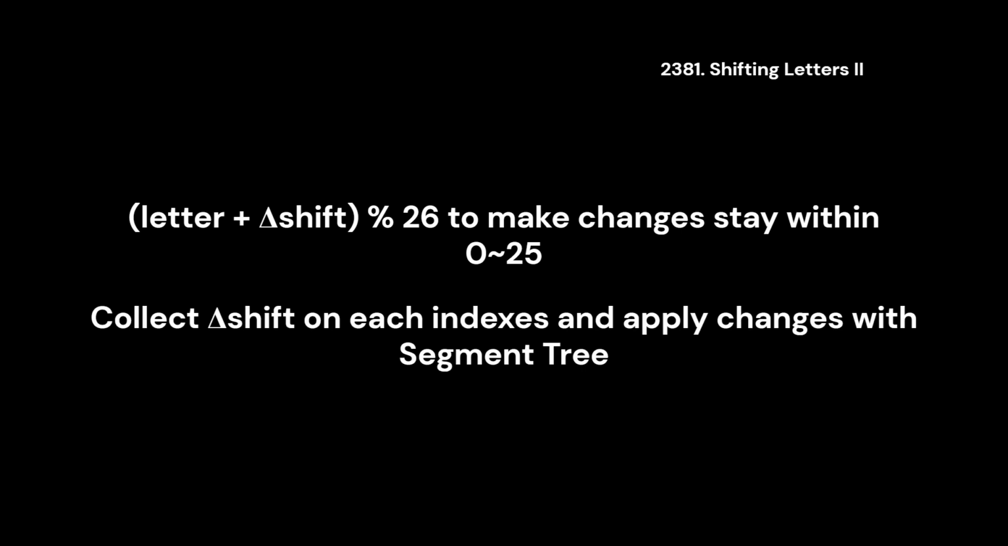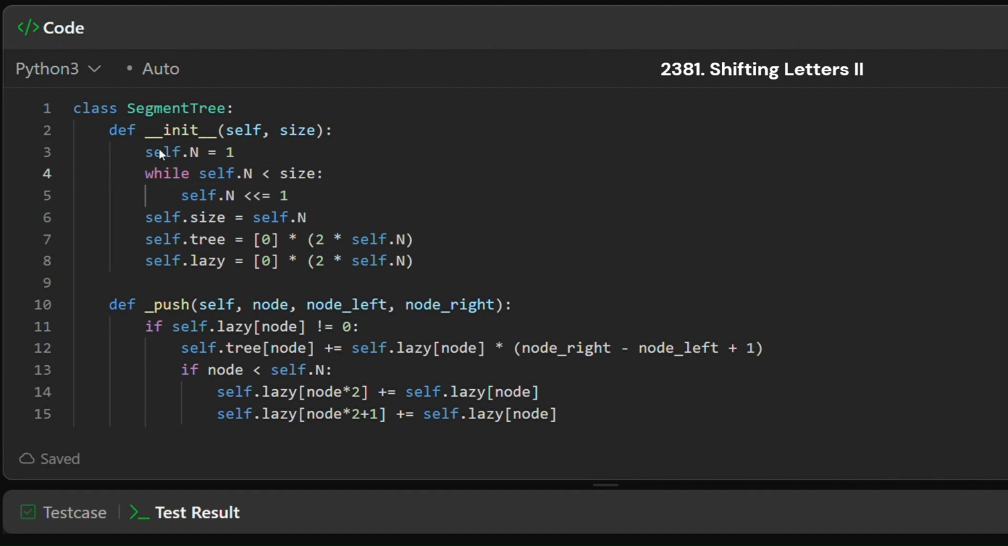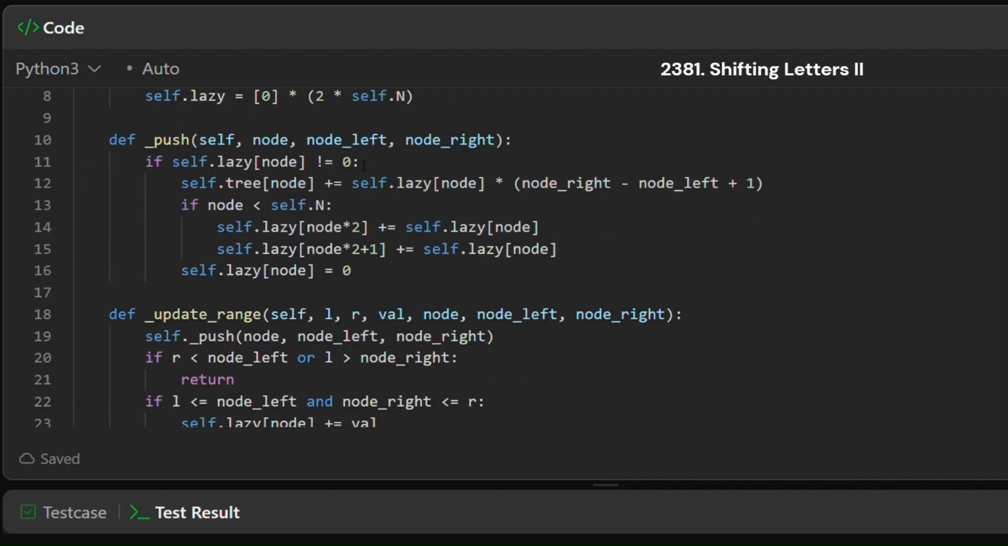To start, we can use modulo 26 to handle circular shifting, since there are 26 letters in the English alphabet. If we treat a forward shift as +1 and a backward shift as -1, then we can apply a segment tree to perform range updates and figure out the final letters after all the shifts. I'll leave my segment tree template in the description, so we don't need to dive into the full implementation here.